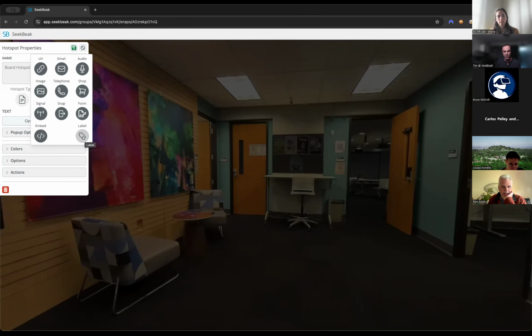And then the label hotspot does nothing. It's the most boring type. It's if you just want something to be there as a label. There are secondary things that you can do with these actions that I was talking about earlier. But for now, the label does nothing.